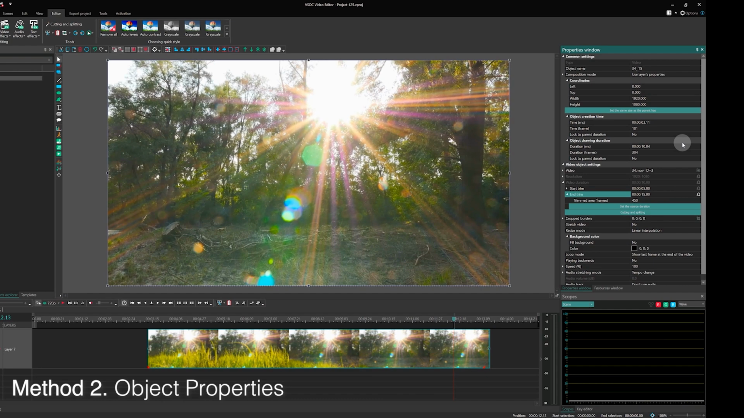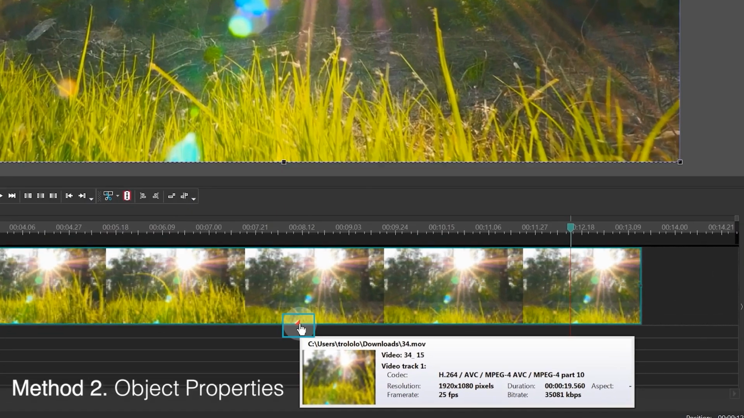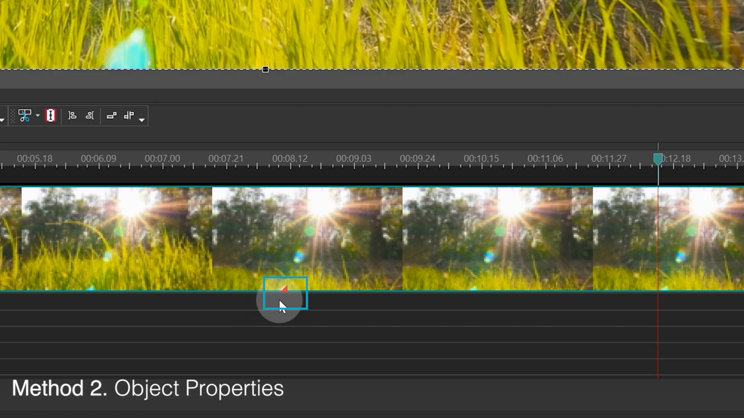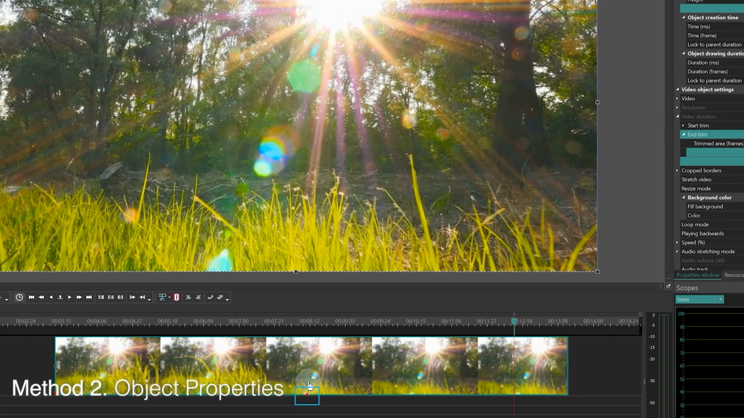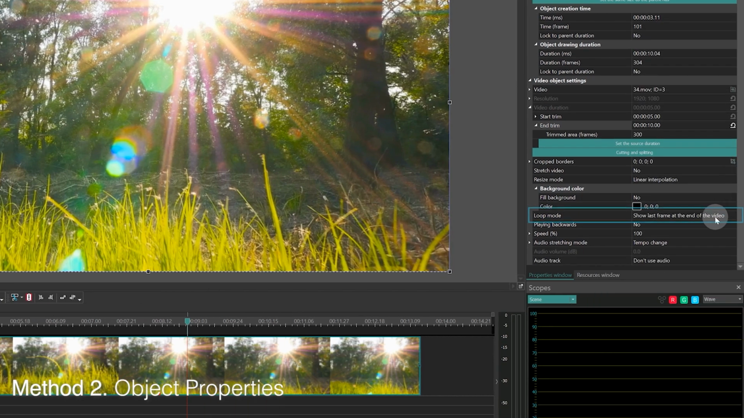One thing to note: if you trim from the end, the video will be cut, but the timeline object remains the same length as before. A red marker will appear indicating the new end of your video, and you will see a freeze frame after it. But you can change what is shown after this marker. Just head over to the Video Properties and choose the Loop Mode option. This controls what is shown after that red marker.